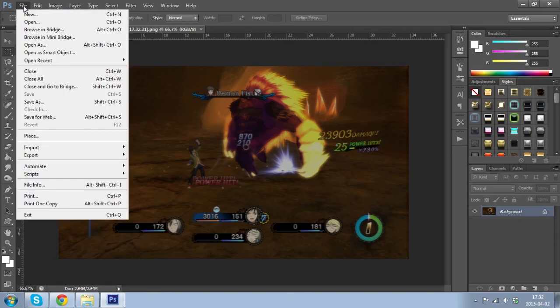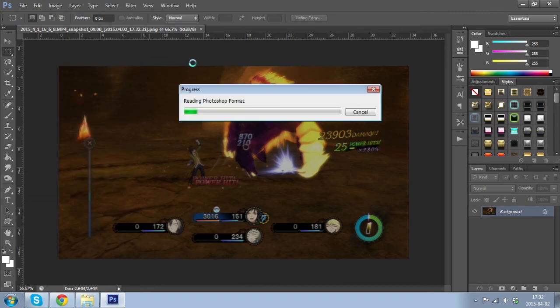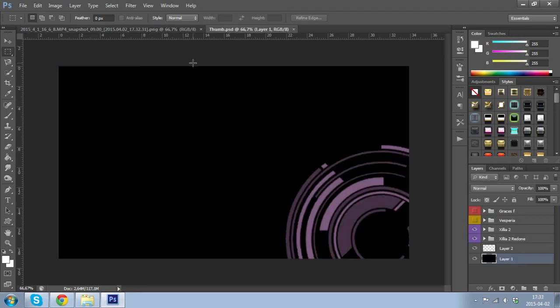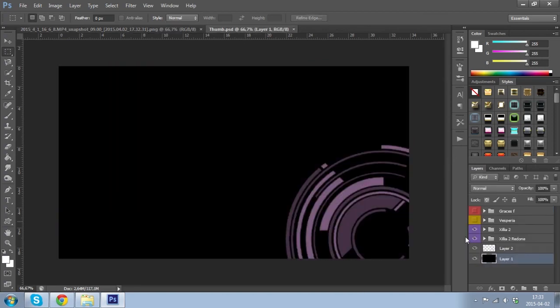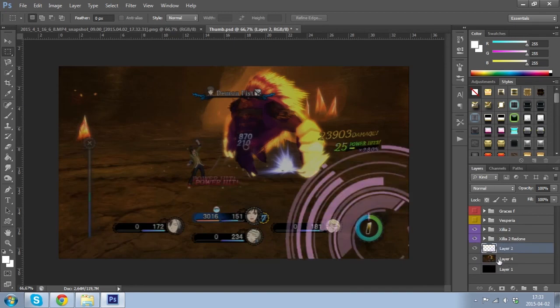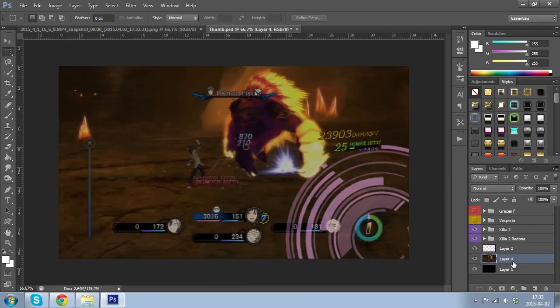Now we're not done, of course. We're gonna go into Open Recent and open thumb.psd, which is the template I use for my thumbnails. Of course, it's gonna take a while to load. Oh, didn't even go to the end of the meter. That's cool. Hit Control A, Control C to copy the entire image. We're on the correct layer since we don't want to put it here because then the little thingy here disappears. So we always want to be on the black layer. Hit Control V, boom, there we are.